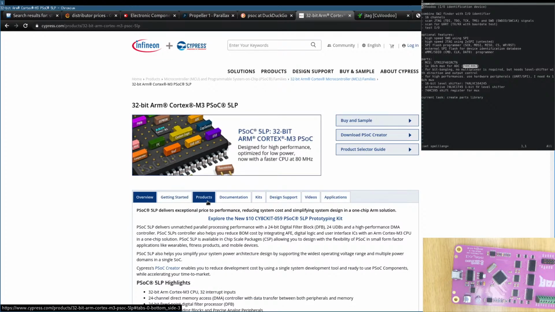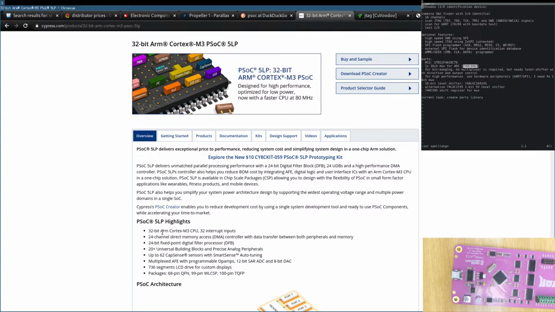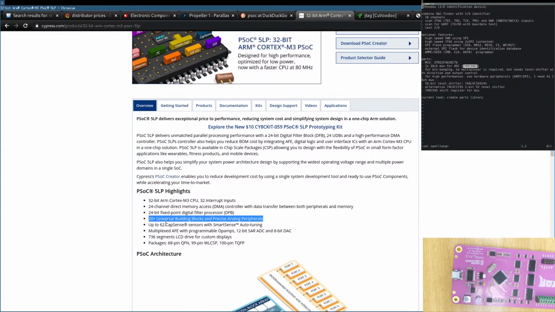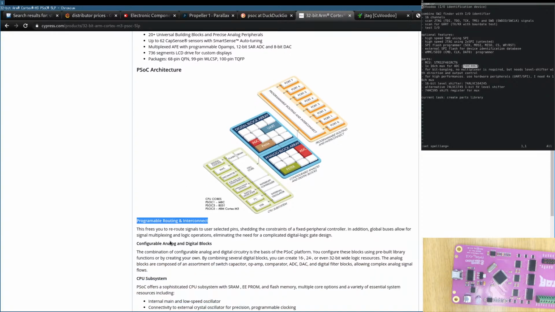PSoC 5, low power. The advantage it has is here. Vessel block, okay, that's not what I want. Yeah, programmable routing and interconnect, configurable analog blocks and digital blocks. Programmable routing. This is what I wanted. And you see it in the graphic here. You have all the ports connected to a programmable routing.